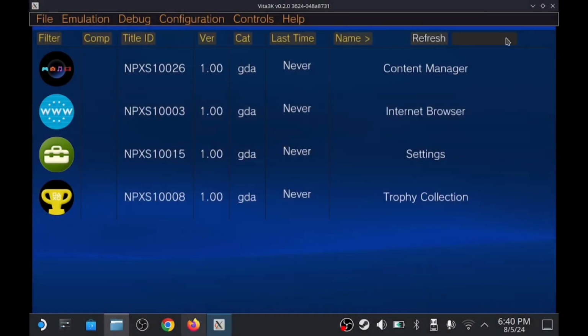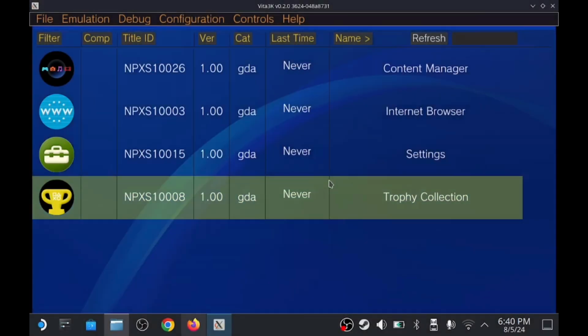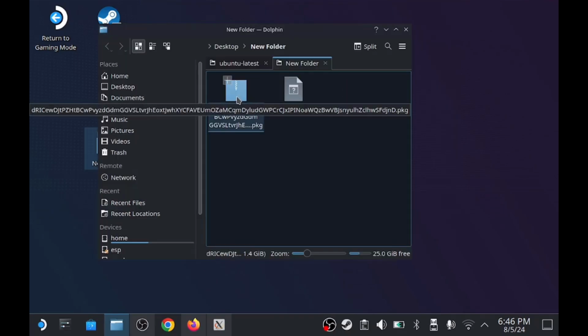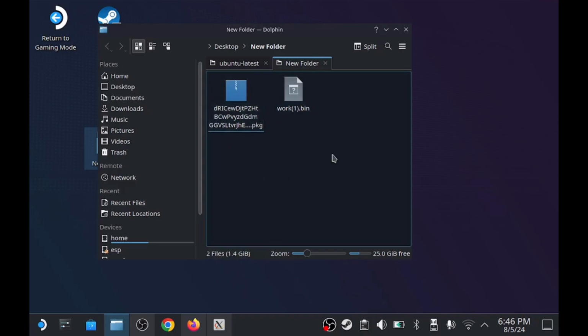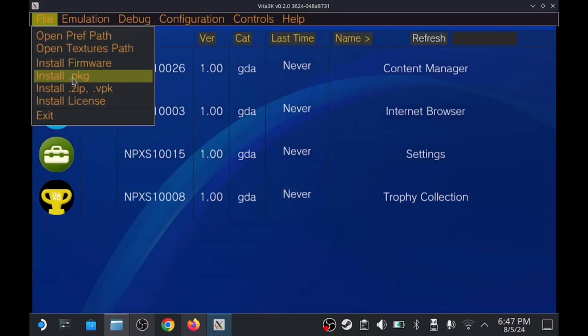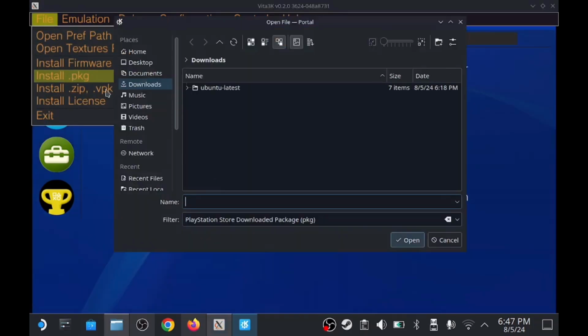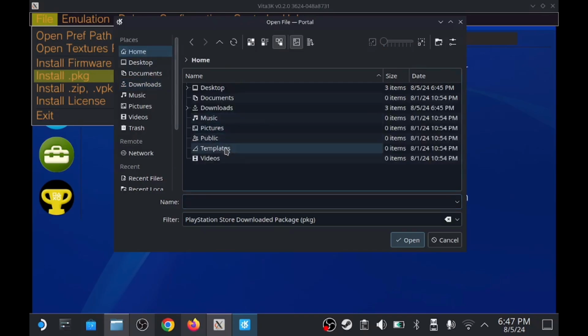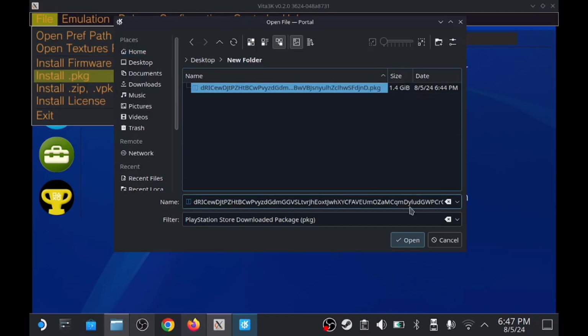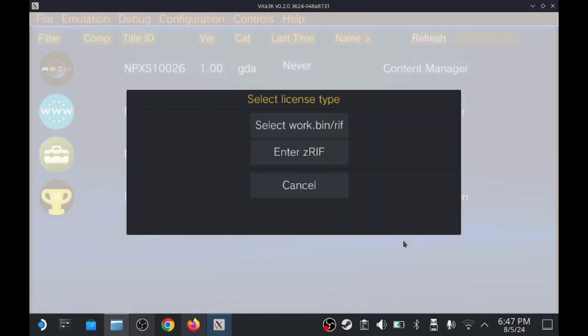Now, I'm going to show you guys how to get a game up and running. I own Gravity Rush, so we're going to get that up and running. This is the PKG file, and this is the work bin. You'll need both of these to work. So let's bring up Vita. We're going to go to File, Install PKG. I have mine on the desktop in this folder that says New Folder. We're going to pick the PKG file, and we're going to click Open.